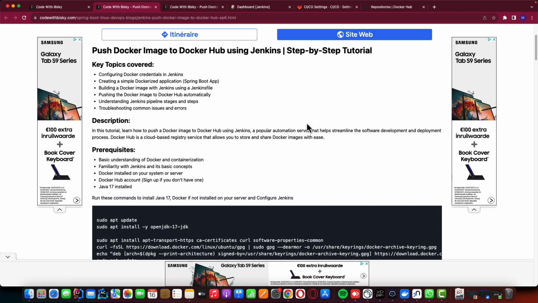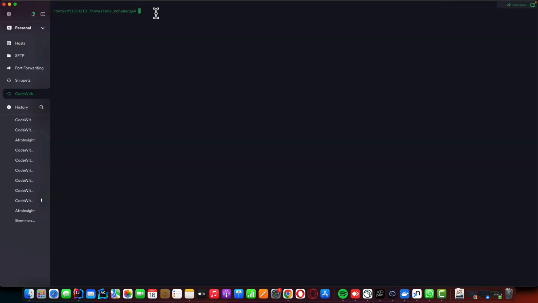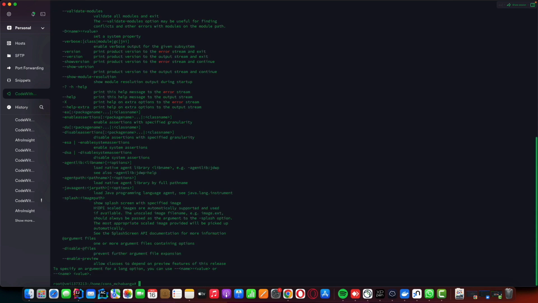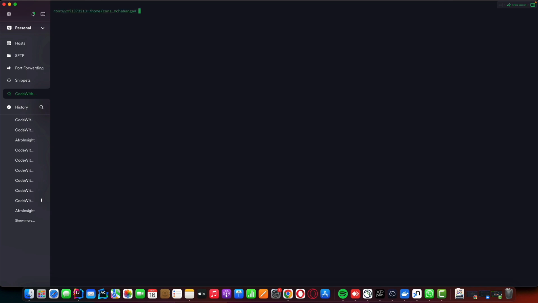Firstly, I'm going to check if Java 17 is installed on the server that I'll be using during the course of this tutorial. To do so, I'll just type java here. Okay, this verifies that Java does exist in my server. We can also check the version of Java that we have here. I'm going to clear my screen so that it's easier for us to see. To check the version of Java that exists in my server, I'm going to type java --version. Okay, this verifies that Java 17 exists in my server.